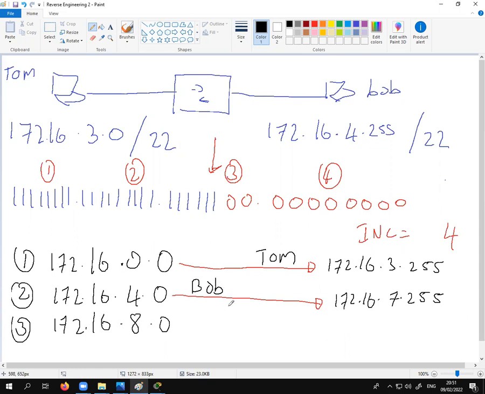But again, the only conditions for these devices is that they can't be the very first address in the network and they can't be the very last. 3.0 is not the very first address in network number 1. It's right in the middle. And 4.255 is not a broadcast. It looks like a broadcast, but it's not, because the network ID of the subnet Bob lives in is 4.0. You can't use that, and you can't use 7.255. But everything else in the middle you can use.